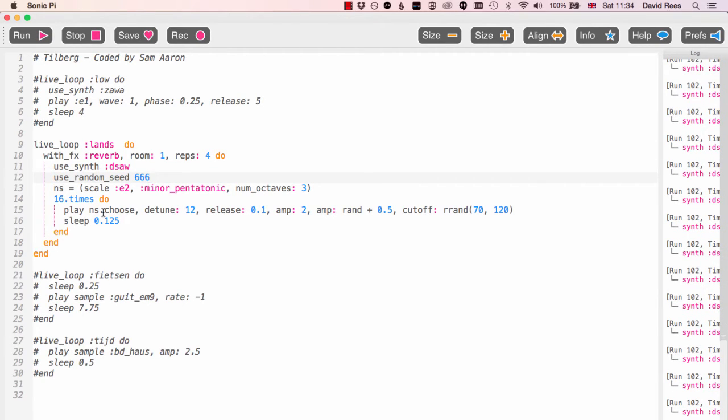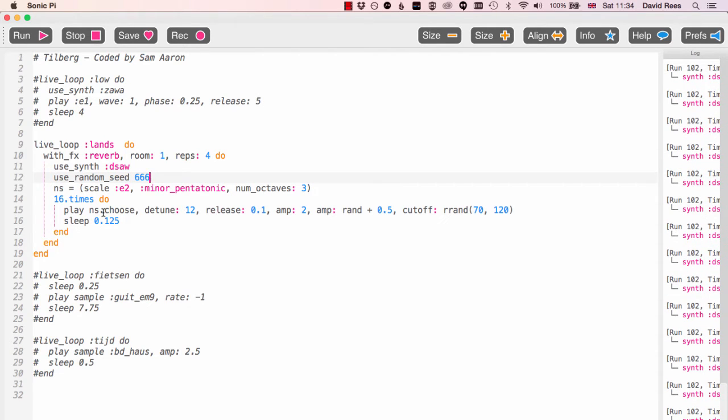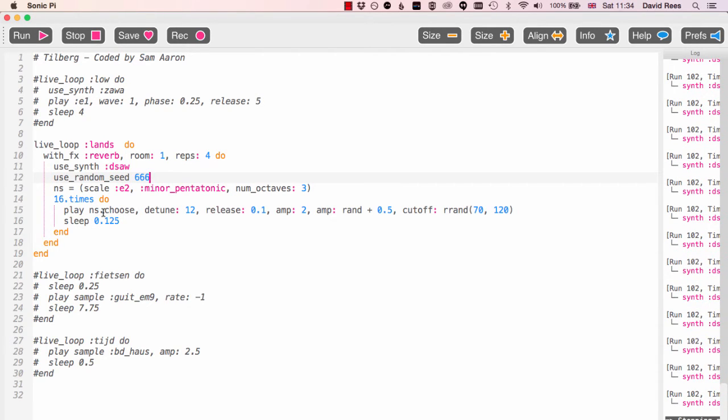I quite like that actually. There you go, Sam. An idea for another composition maybe involves random seed 666 somewhere. And the nice thing, of course, is because these are live loops, we can change that number at any point during our performance of this piece, which means that we have a huge amount of control over how the music's going to sound. Okay, so that takes care of that ingredient. That's our lands loop. Let's have a look at the next one.